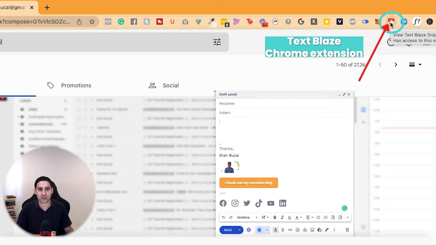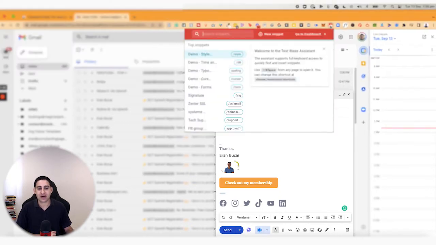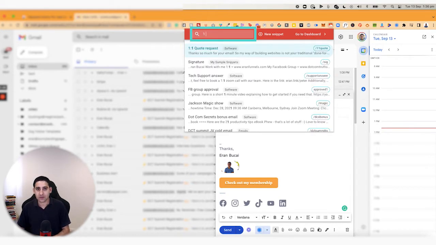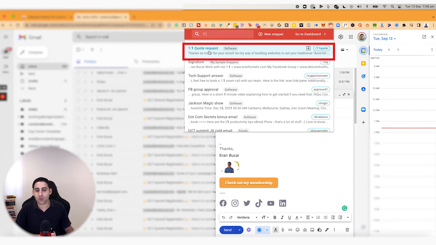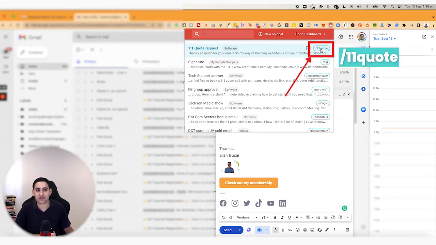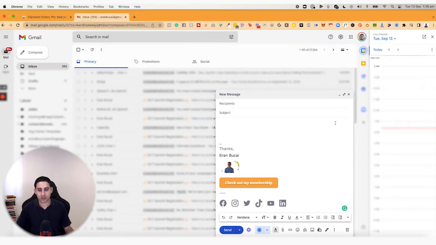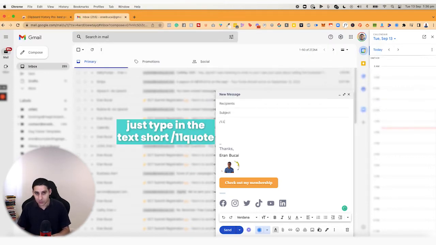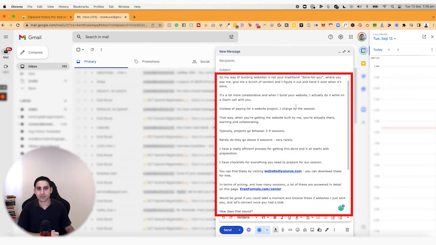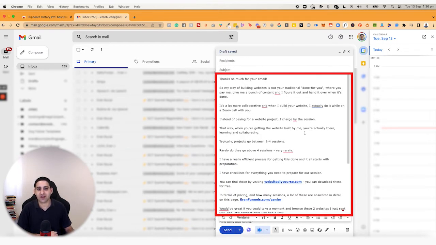Chrome extension called Text Blaze, and I'm going to click on it, and I'm going to search for one-on-one or just one, and you see one-on-one quote request. And then I can see that the text shortcut is one quote. So now I'm going to go right here and type in one quote. And this is going to populate this entire email.